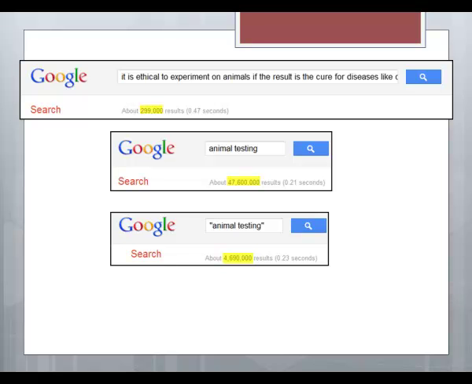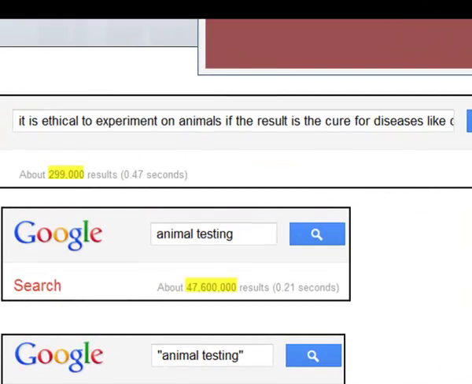Typing part of our thesis statement, "it is ethical to experiment on animals if the result is the cure for diseases like cancer, AIDS, or Alzheimer's," in Google produces 299,000 results. Most of these pages will support part of the thesis.